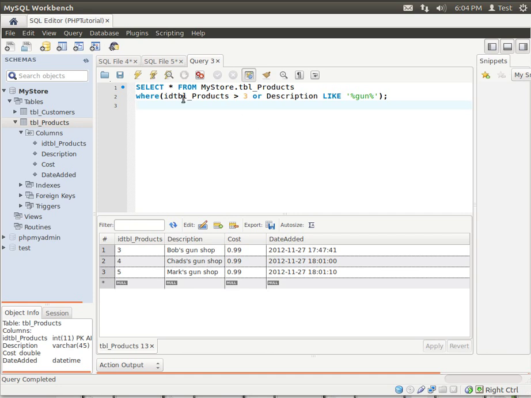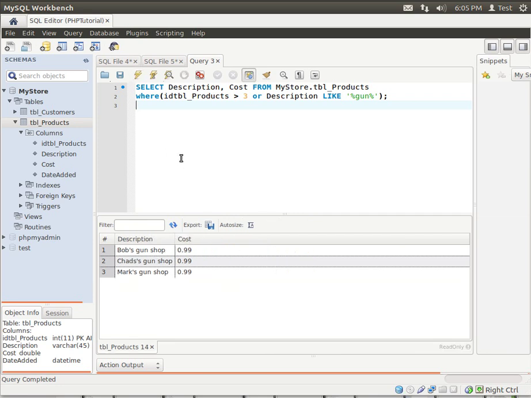Now, what if you want to filter this down even further? You don't want all these columns. Well, instead of star, you would just add column names. And then you just tell it what columns you want, separated by comma, of course. So you have select description and cost. Notice the comma. From database tables. Where, and then you've got your where statement.